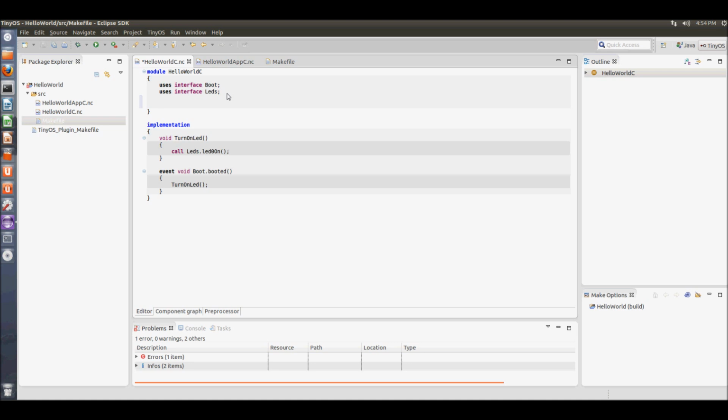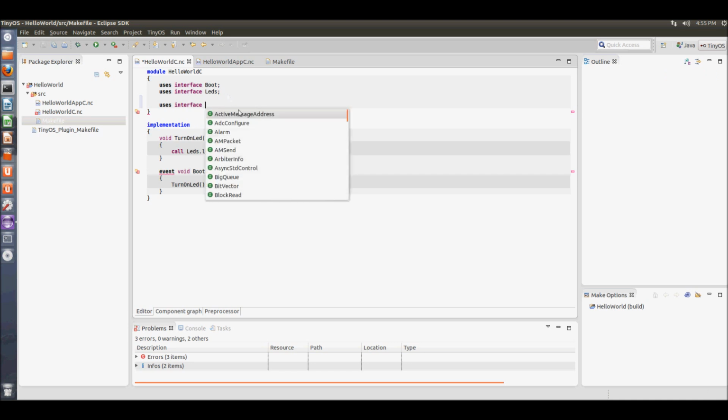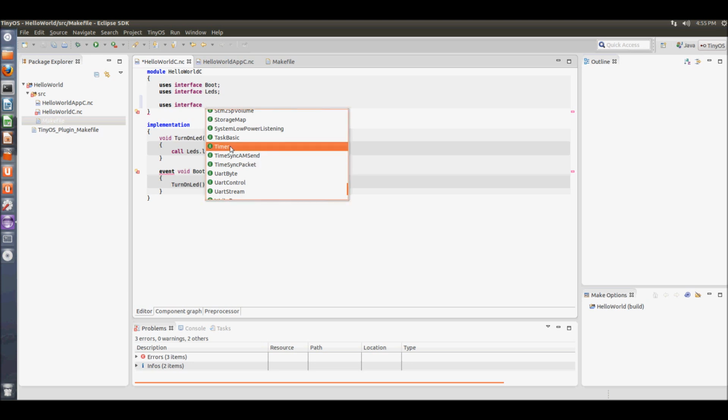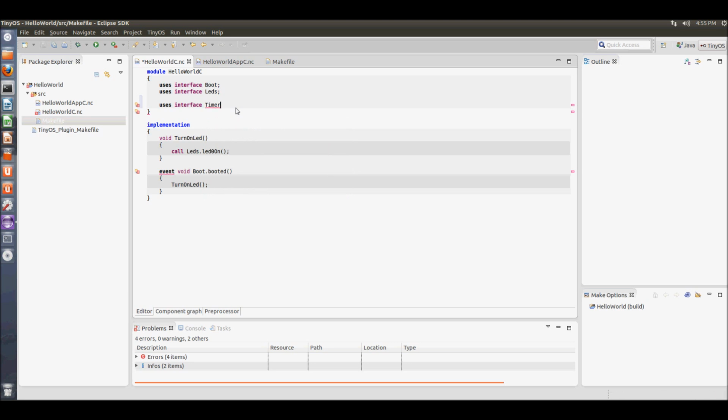So for example, I would like my LED to be switching on and off every 500 milliseconds. So for this, for sure I will need a timer, so I'm going to use the timer interface and component. So I'm going to write interface. Again, I press Control space, looking for a timer. Okay, this is the timer interface.